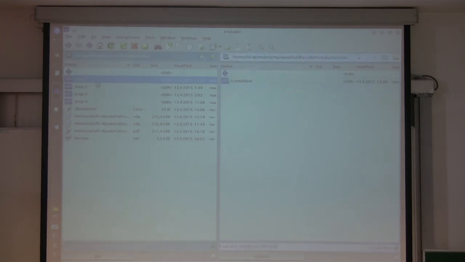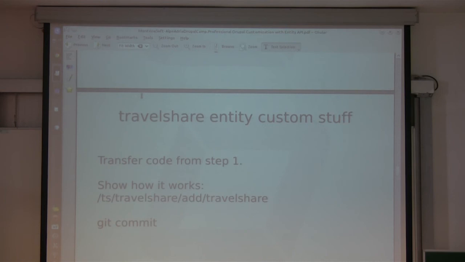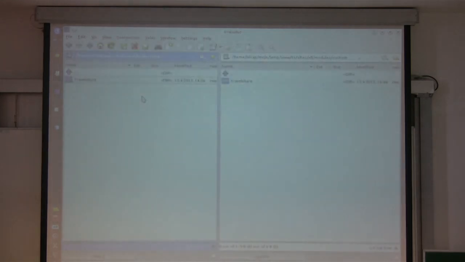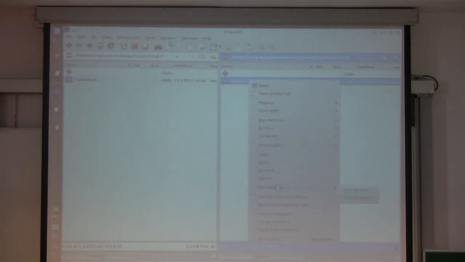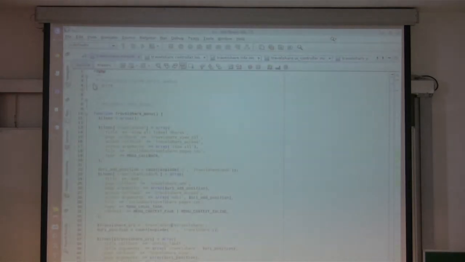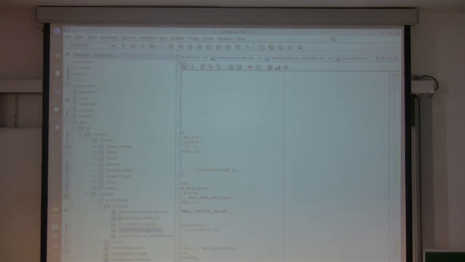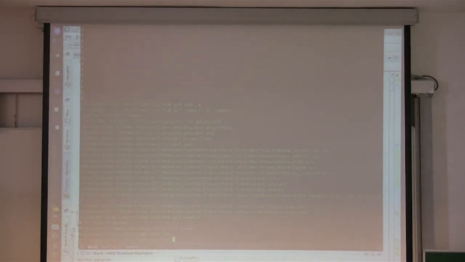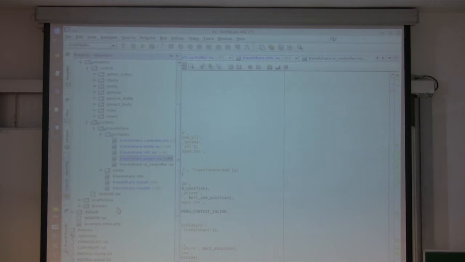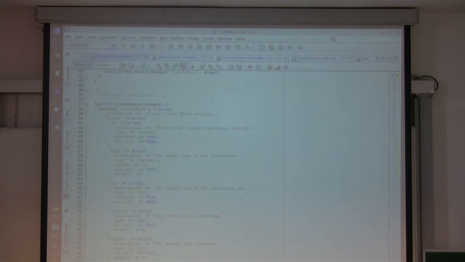So step one is we're going to add our custom business logic to our TravelShare entity. All this auto-generated code is cool, but we now need to add our own stuff here. So I'll just delete this and let's see what we changed. This is why I'm using this tool, we can visually see easily what's been changed.